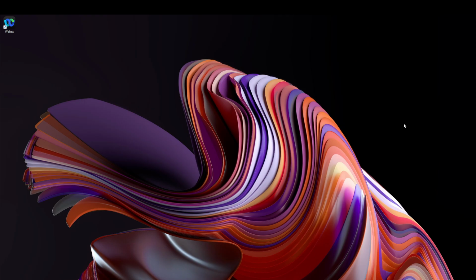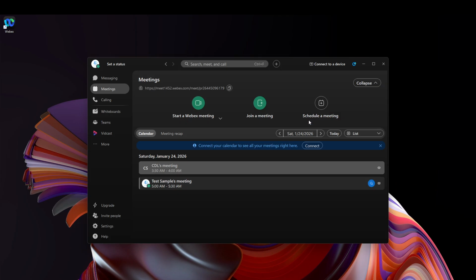First, open the Webex app on your computer. Once you're in, look for the Meetings tab. This is your hub for everything related to scheduling and managing sessions, and it also shows your upcoming calendar so you can keep track of what's next.